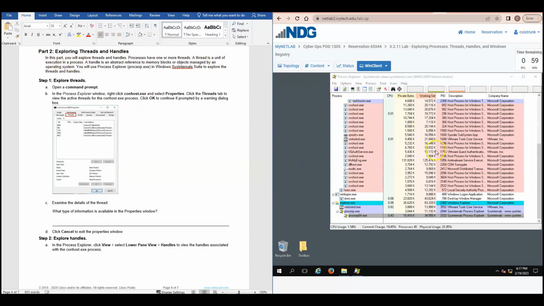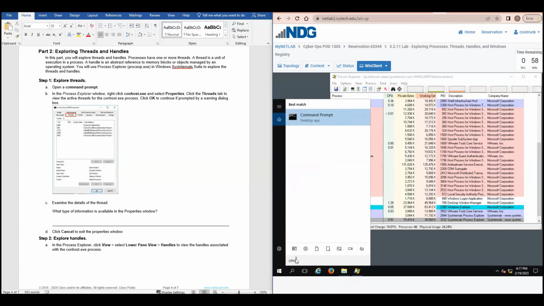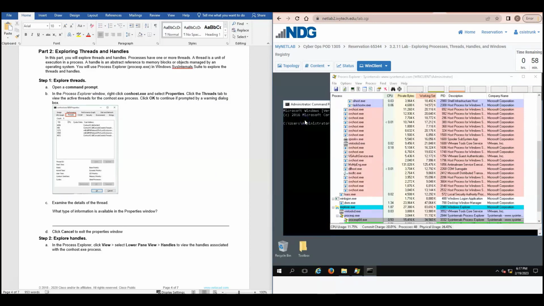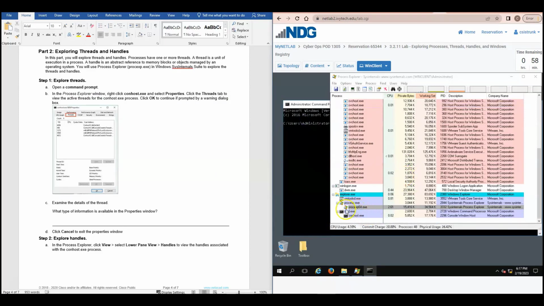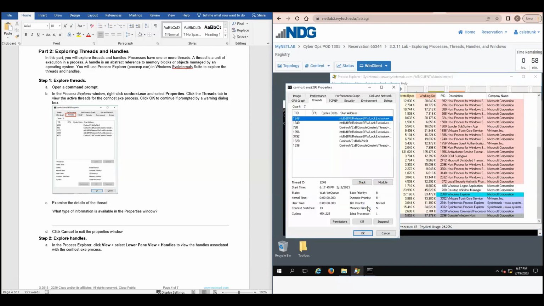A unit of execution, meaning somewhere in your computer, all these are open somewhere, or it's a process that's actually handling. So down here it says open up a command prompt. I'm going to go ahead and open up a command prompt real quick. I'm going to type in cmd, and I'm just going to go ahead and open it up. As you can see, immediately down here, this process began to open. Now it says right click on this here, so I'm going to go ahead and right click, and then I'm going to go to properties.